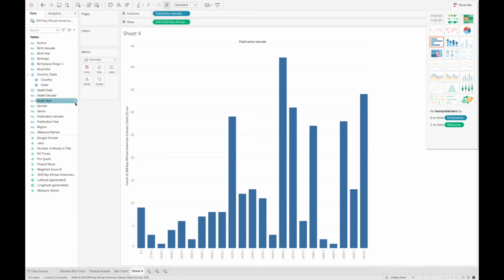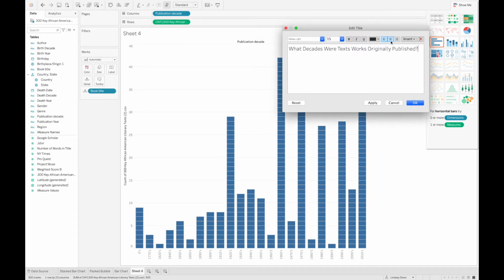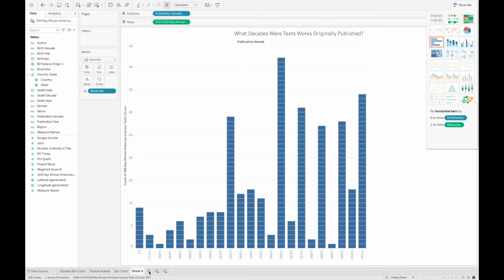Next, I'm going to drag book title from the dimensions menu and drop it onto the field. Now the individual blocks are represented by specific text. Notice how when I scroll, the book title changes. And now we're going to title this, What Decades Were Text Works Originally Published? And we're going to center that, press OK, and we're going to call this bar chart 2. And here's our fourth visualization.